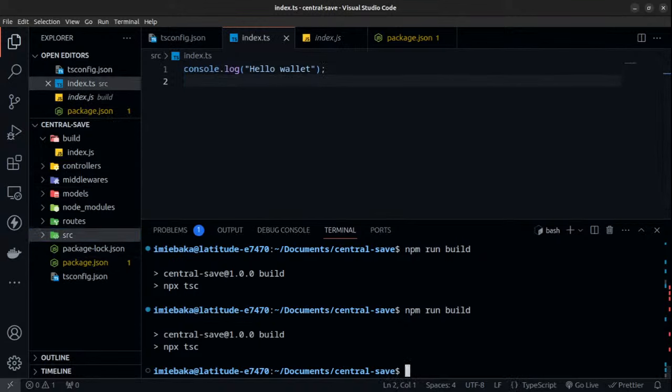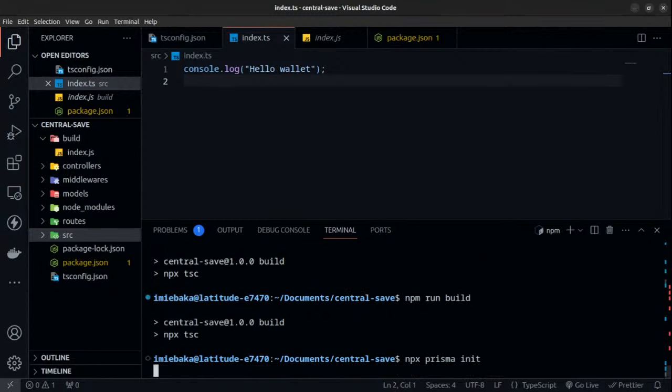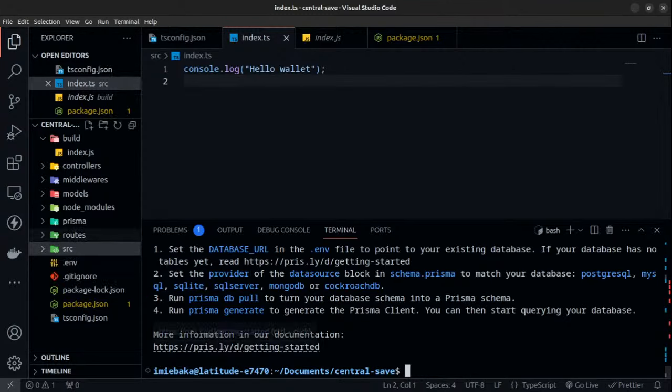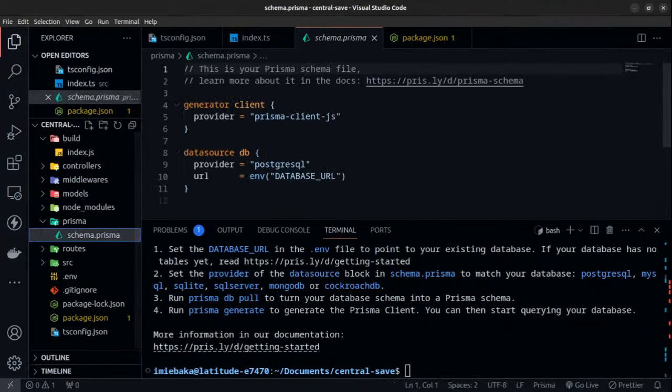Let's set up Prisma real quick. I think the command is npx prisma init. What that will do is create a folder here, like so.